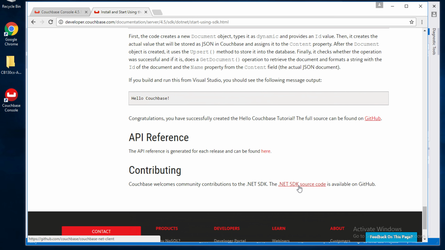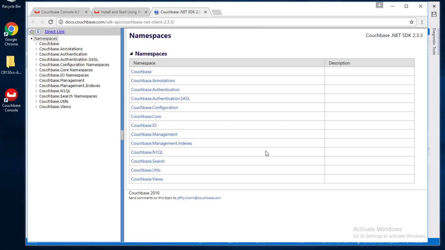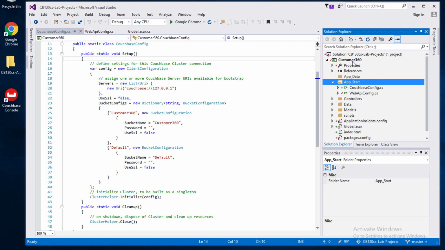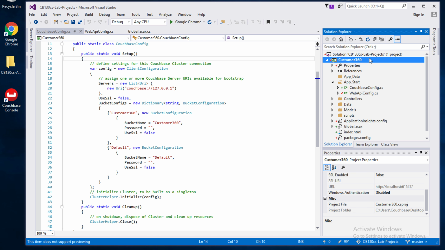But you can get a link to the SDK source code out on GitHub, and then right here you get a link to the SDK itself. You'll probably want to keep this open so that you can dig into it and answer questions for yourself as you work through the lab. Now, in the code that you're going to build, first, this Customer 360 project is available in the solution if you just want to jump in and see what the workbook is going to have you build. And if you just want to look at the code, fine, just browse the code.